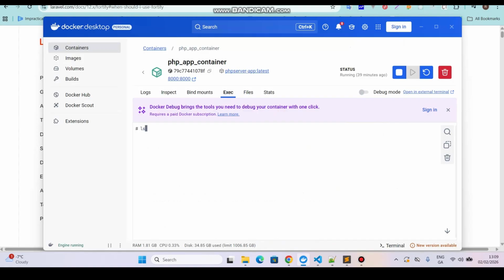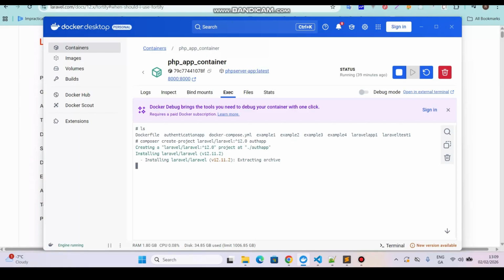You can see this is my Docker container and it has all the Laravel applications. Now we will create a new app in Laravel 12 by using this command, and this will be my auth app. I will install this app first. This would take some time.